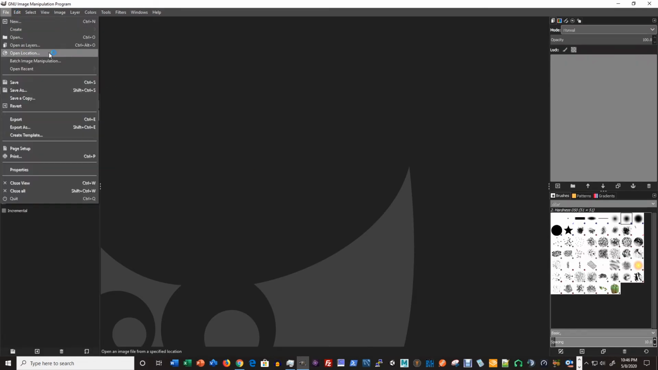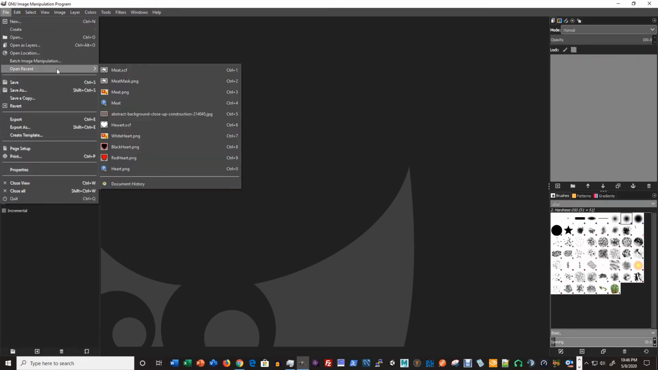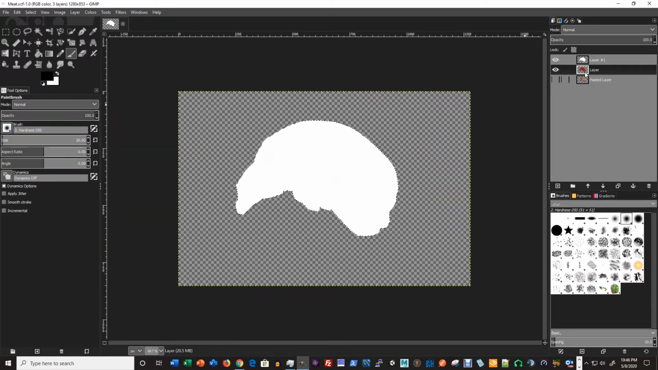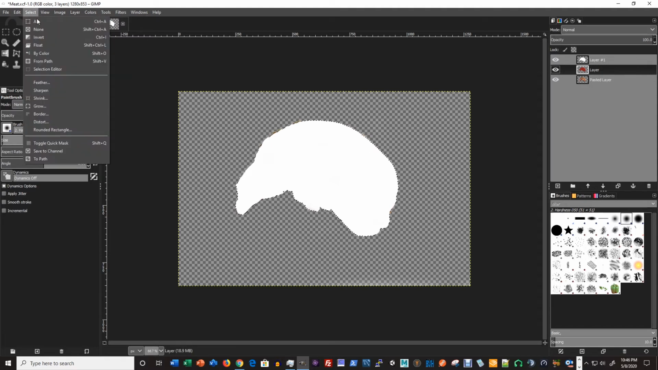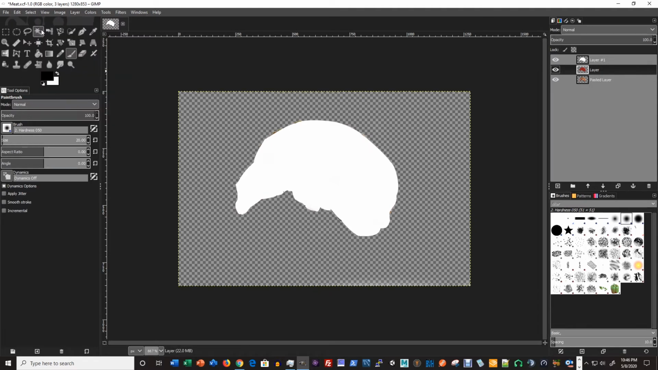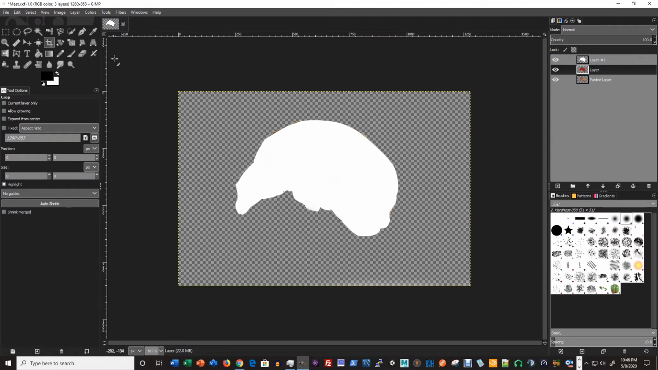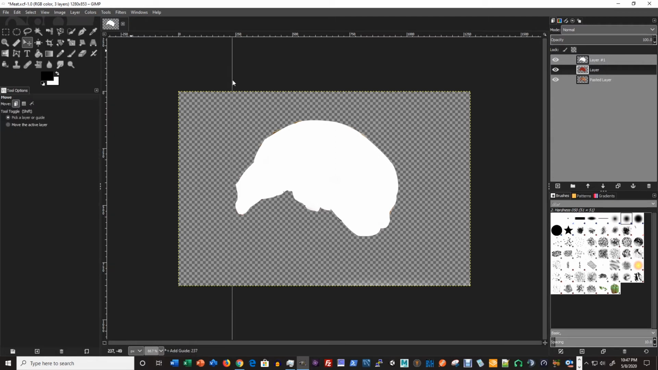Open it up again. Open recent. And let's turn it all on here. And what we will do is make sure that nothing's selected. And we'll go to our crop tool. And before I do that though, I'm going to pull over a guide for about where I want this crop to happen.